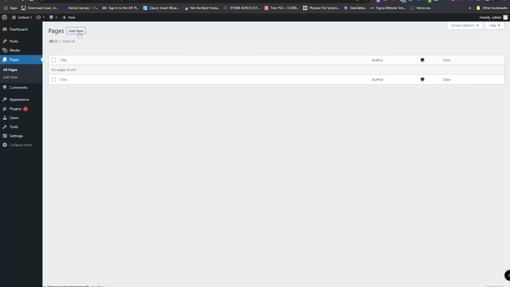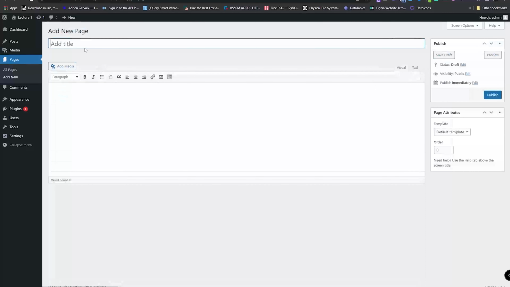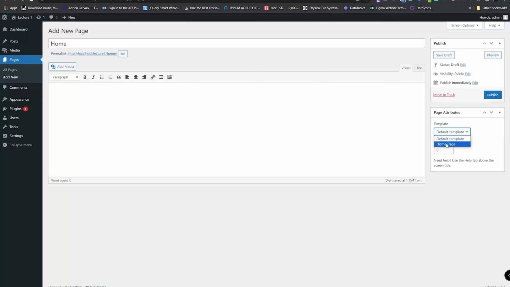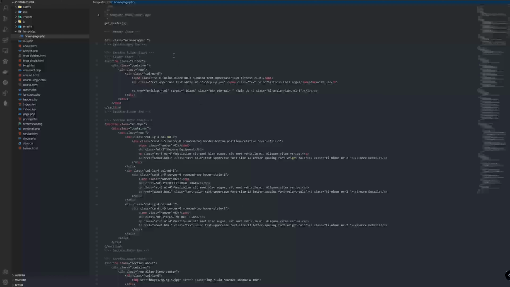So let's go to the pages, create a new page here and add a title, and let's say it's home. And here inside the page attributes on the right side of your page, as you can see, template. So we actually created a template which is named home page, as you can see. Let's change its name so that you can be sure that everything is going to work. So let's just call it contact page.